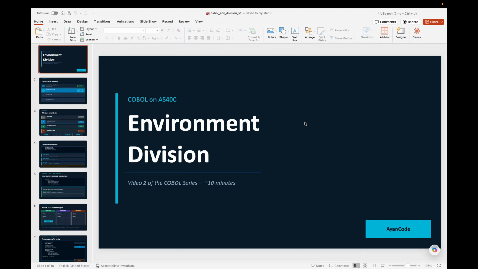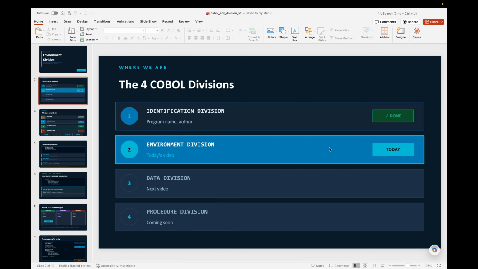So today we'll talk about environment division, what environment division is in COBOL, what it does, and how it is useful. So I've made a PPT which will explain. So basically, identification division done. Environment division we will cover today. Data division and procedure division we will cover in the next day.